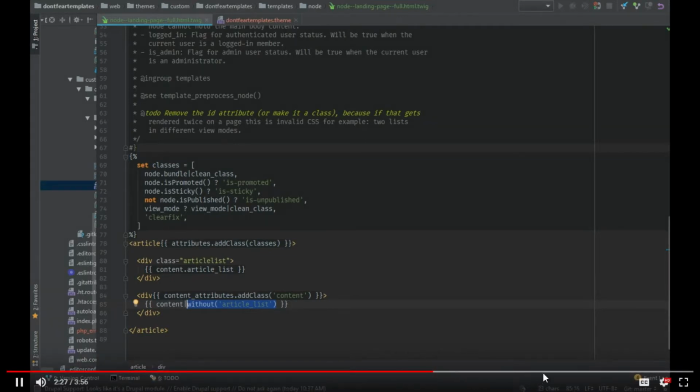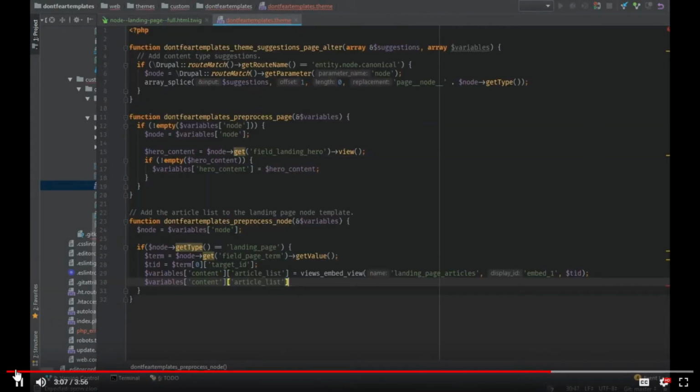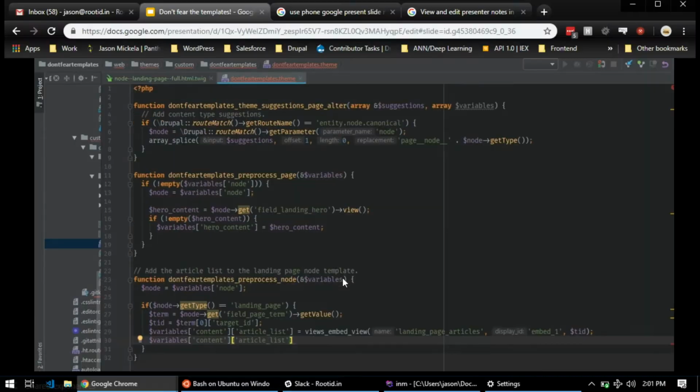Right. And I just want to bring up the module Twig Tweak. That was the name of it, right? Yeah. Twig Tweak basically gives you a Twig function that replaces most of this code right here. You don't need to use the views embed view. There's a function in Twig that Twig Tweak adds, which does exactly this.